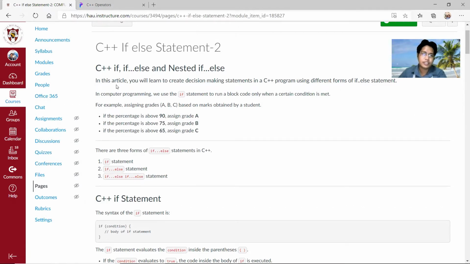For example, we are assigning grades of A, B, and then C based on the marks obtained by a student. If the percentage is above 90, we assign a grade of A, and above 75, we assign a grade of B. And if it is above 65, we assign a grade of C. There are three forms of if-else statement in C++: the if statement, the if-else statement, the else if statement, or the nested if-else.